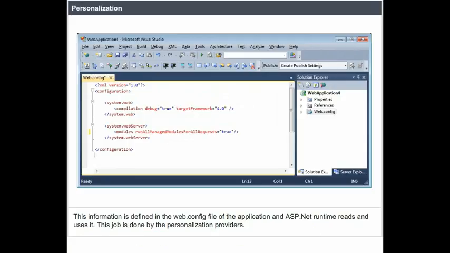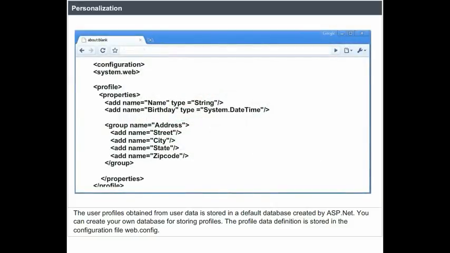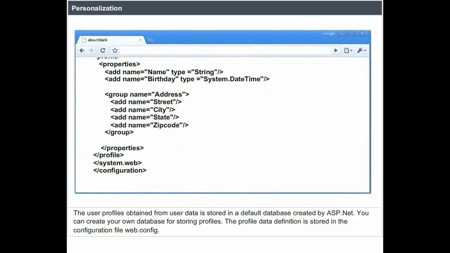This job is done by the personalization providers. The user profiles obtained from user data is stored in a default database created by ASP.NET. You can create your own database for storing profiles. The profile data definition is stored in the configuration file web.config.